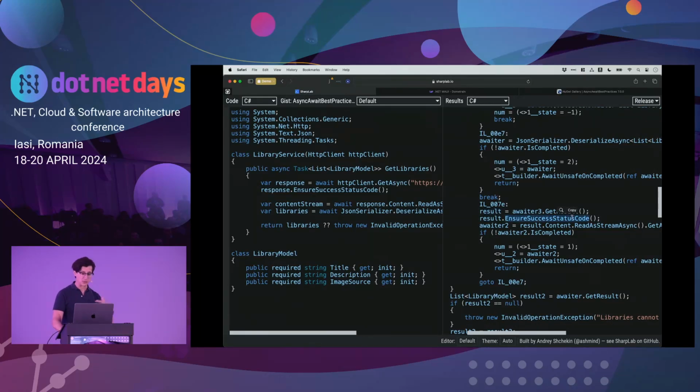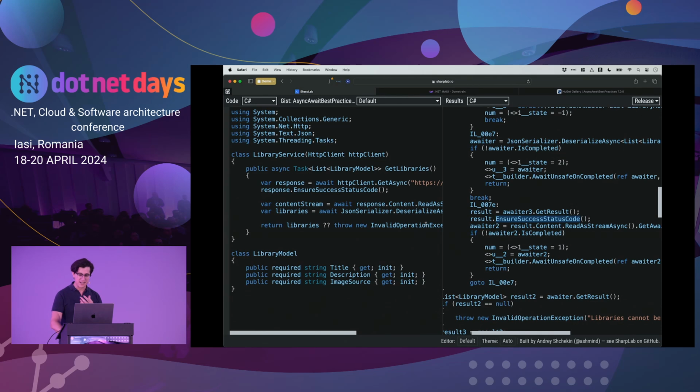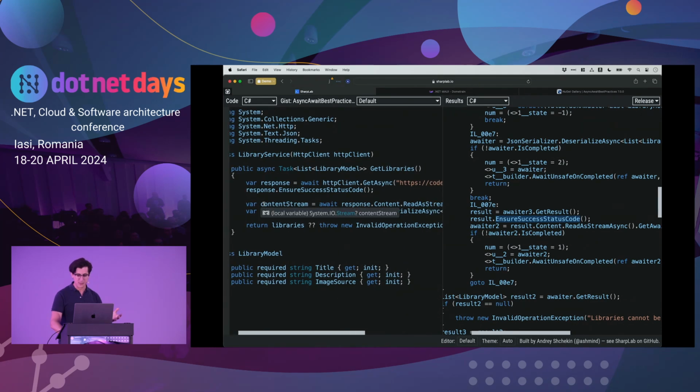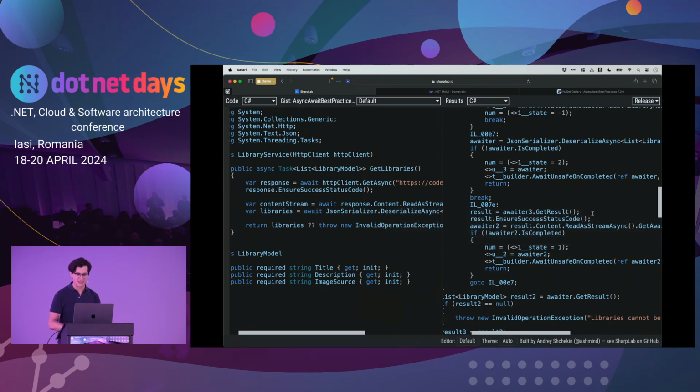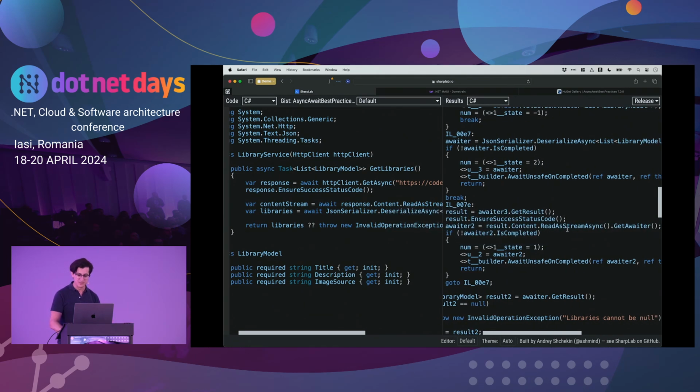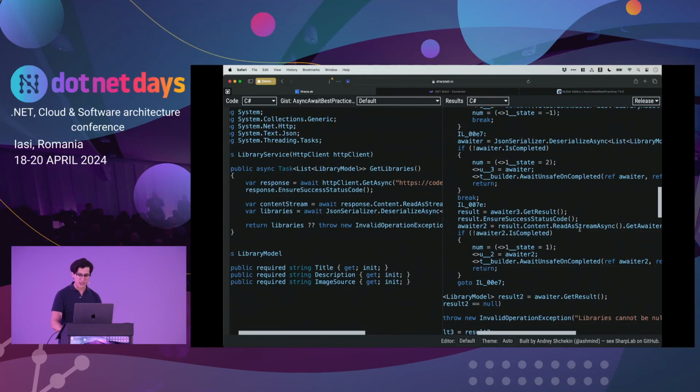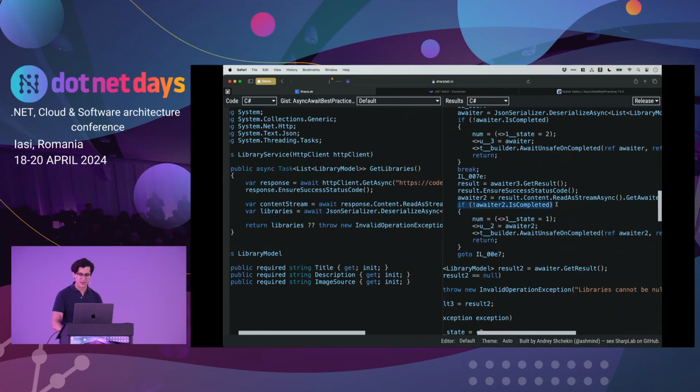We double-check the status code, and then we hit another await statement in our code, where we're going to read the content as a stream. So same, right? We're going to get the awaiter for ReadAsStreamAsync. We're going to check to see if it is already completed. If it is, we'll just continue on. We won't return. We won't switch threads.